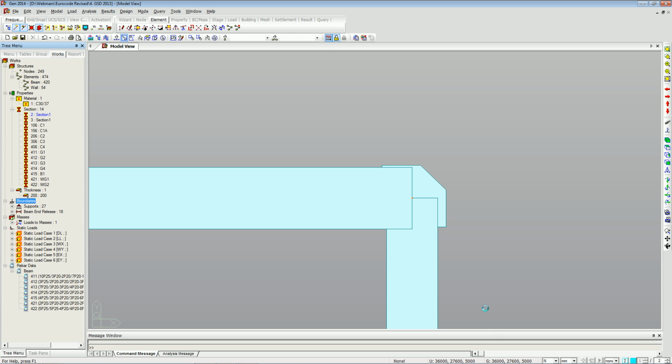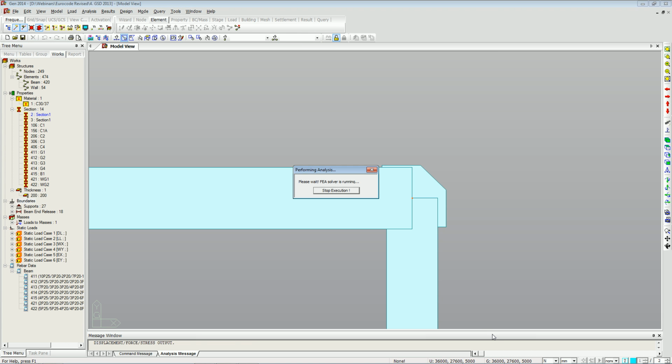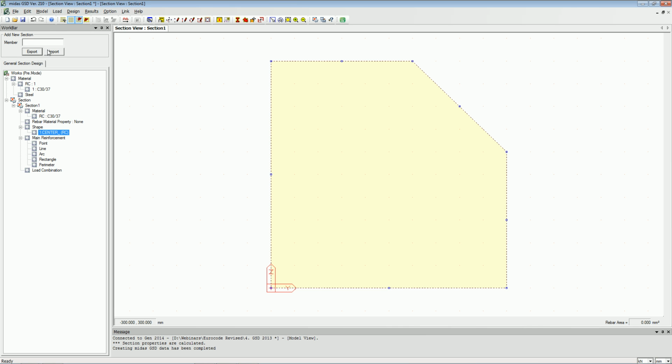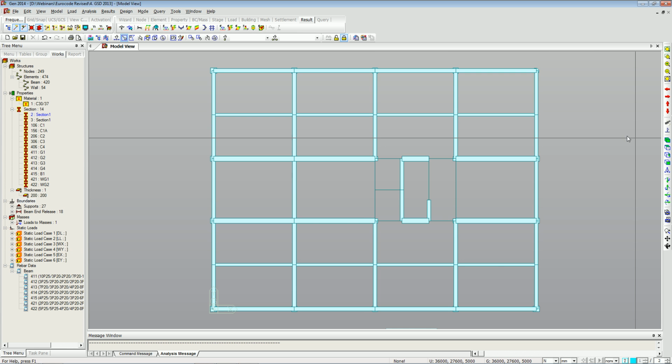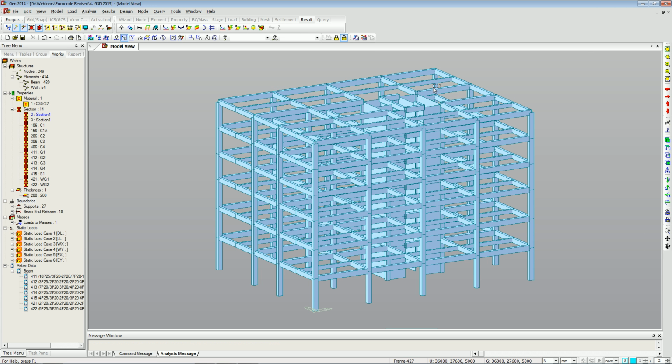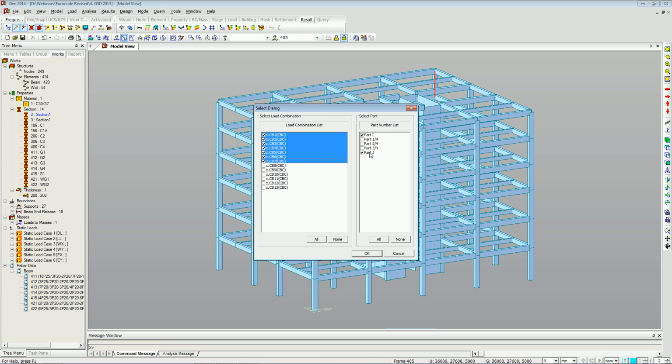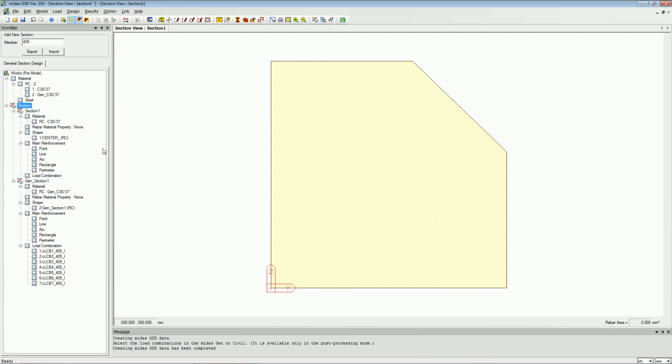Now we can perform the analysis for this, and then we have the analysis results with us. Then we can import the analysis results in Midas GSD for the design of this section. For that, we'll just import, and we can specify which load combinations data we want to import into Midas GSD. So here we have the shape with us.